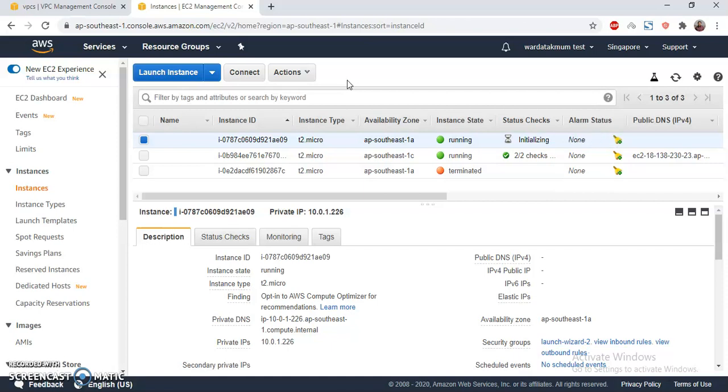So I hope this will help you to learn VPC. I will create more tutorials on VPC, like NAT gateways and egress-only internet gateways. These two options as well. And hopefully this will make you more clear on those things.